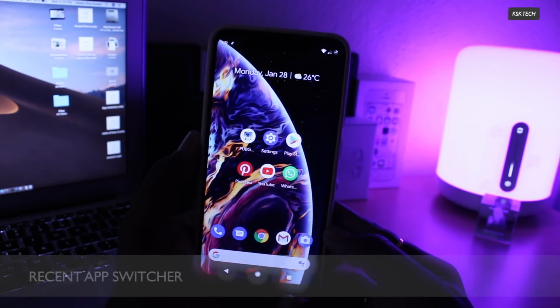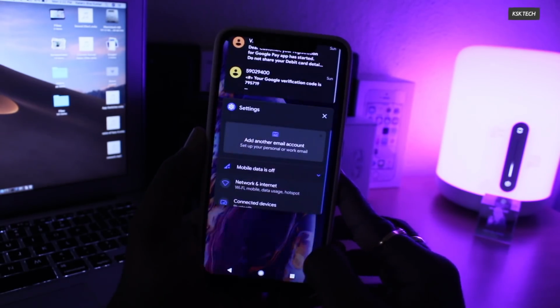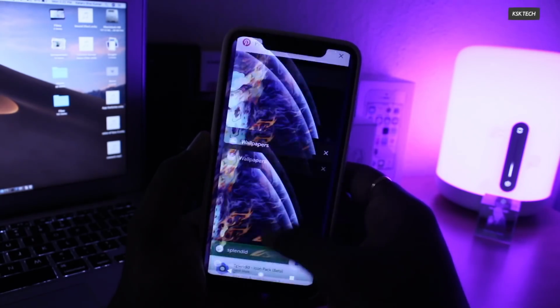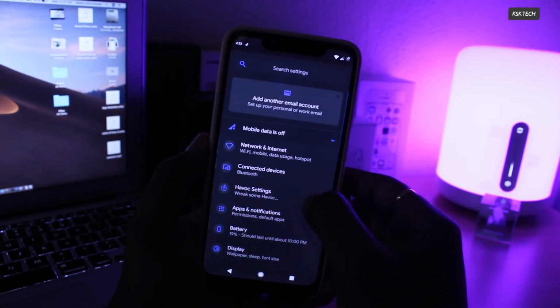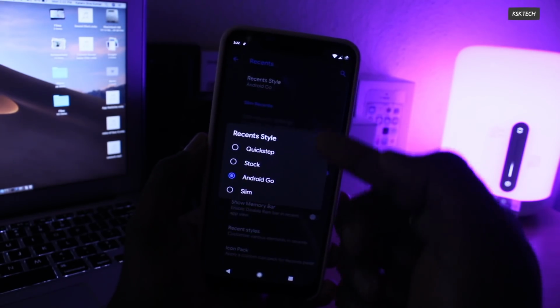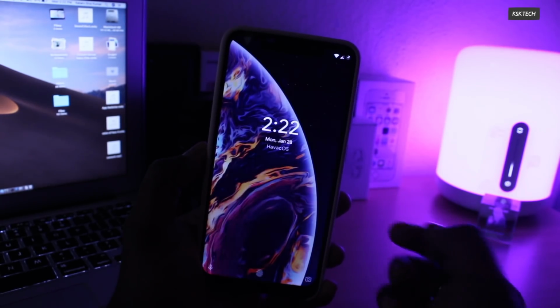Next up, a recent app switcher. Most of the ROMs lack this feature. Some people hate the default app switcher in Android Pie. Well, if you're one of them, this ROM offers to change the app switcher. Inside the Havoc settings, under the Recents option, you can see some built-in modules are readily available. Just choose any option from the list view and it will replace the default app switcher according to your fancy. Isn't it cool?